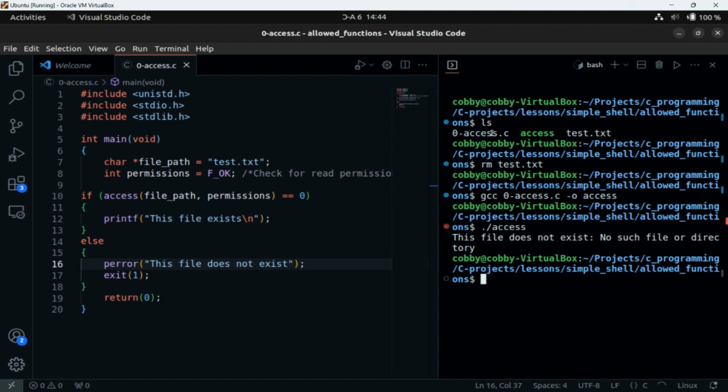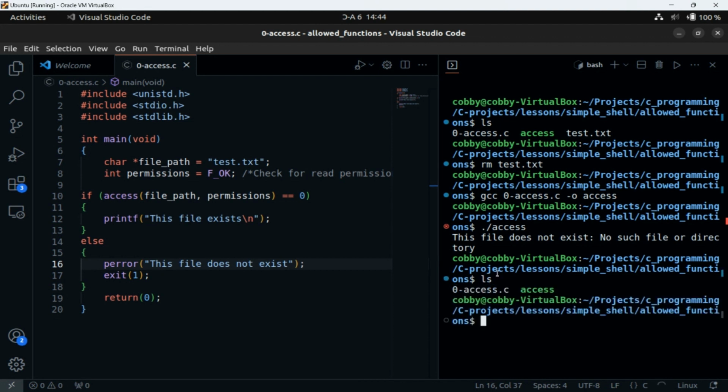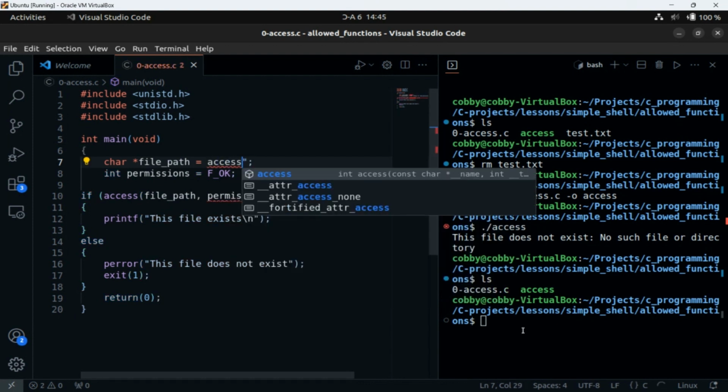So basically, that is our access function working. We are trying to check if the file exists, and it says that this file does not exist. Why? Because we actually deleted the file. Right now, we are going to change the file path. We are going to use the access file, the executable file we just got from compiling our program. So let's use that file name and see what happens now.